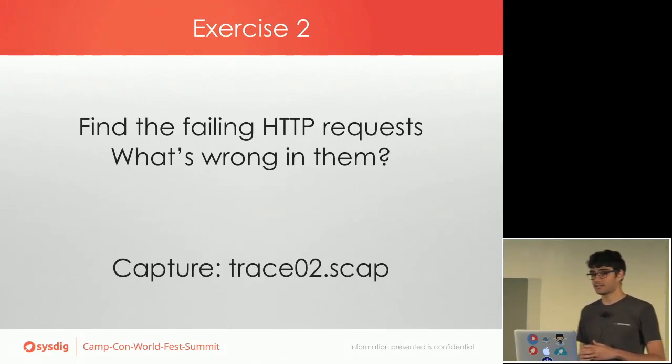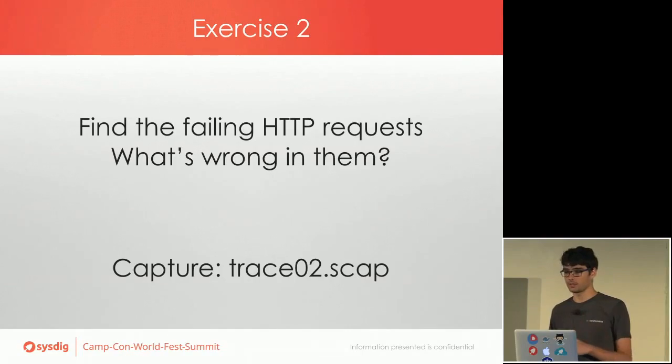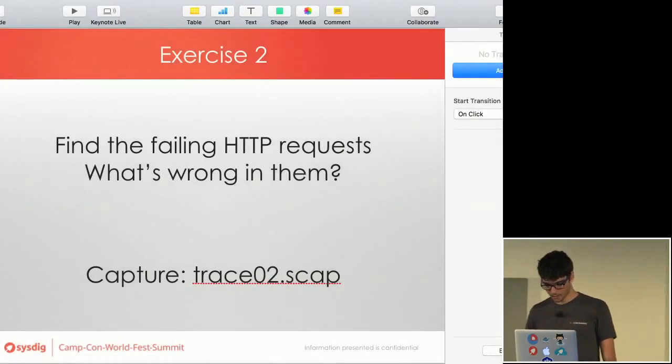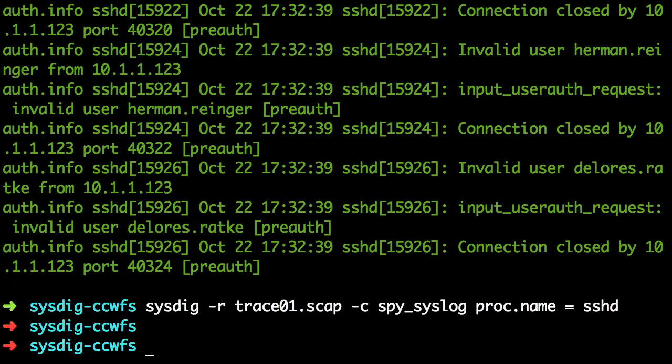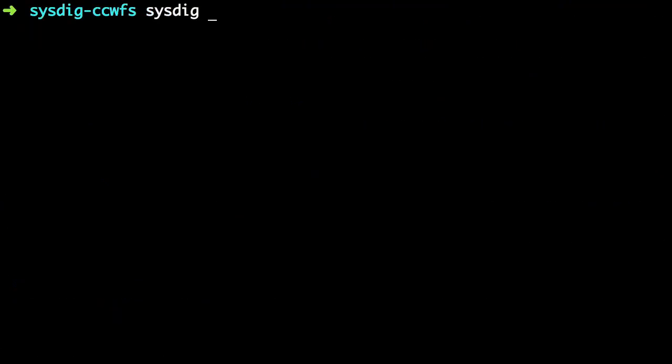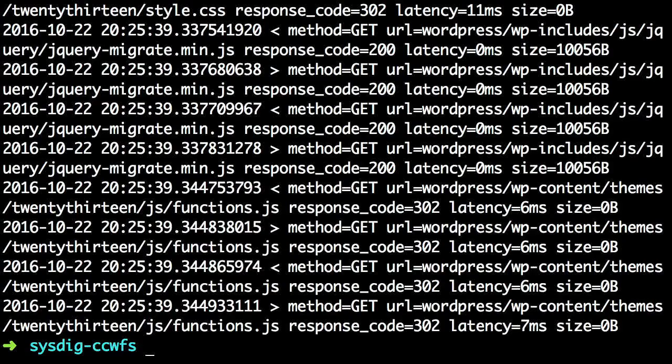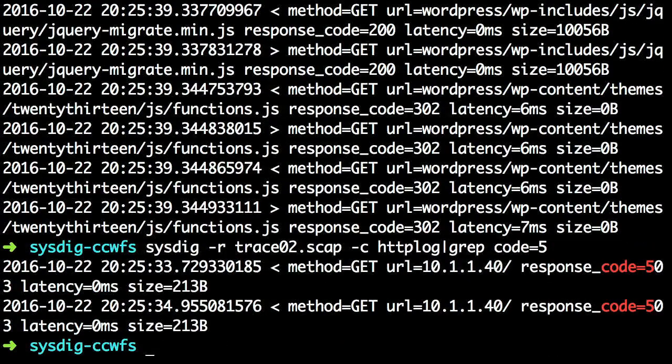Yeah, the issue is that the host header was wrong in one of these requests, and let's see how we can troubleshoot this. As I mentioned, it's a good point to troubleshoot HTTP using the HTTP log, because you have all the log of the requests happening. So you can easily grep by code equal 5, and you can see there are two requests failing. Once we have these requests, we can inspect the traffic inside and see why they are wrong.